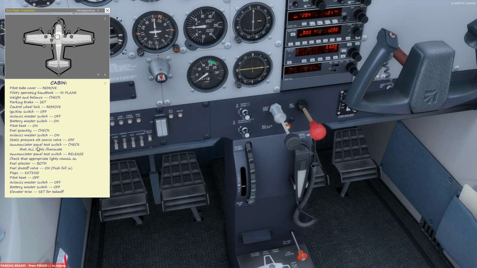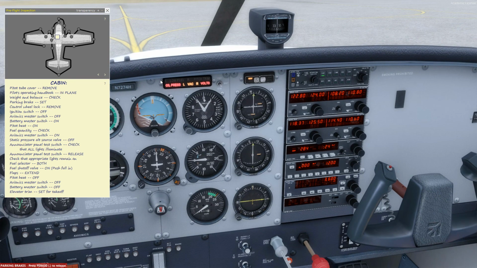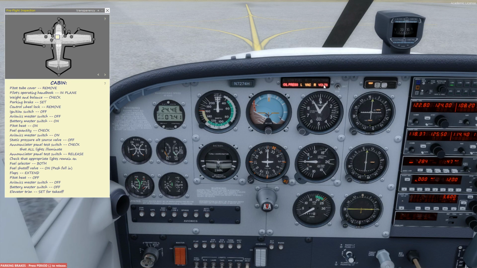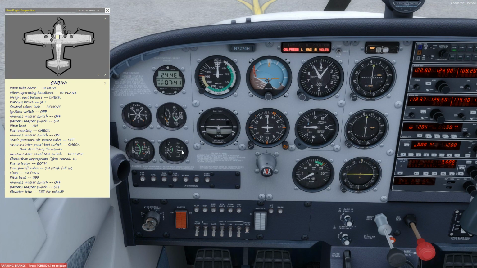And then the annunciator panel test switch. This is our annunciator panel. It's like the warning lights. We click and drag it up to the test position, TST, make sure all the lights are working. Then we release the switch and we make sure that the appropriate lights remain on. So with the engine off, we don't have oil pressure, we don't have vacuum left or right. There's two vacuum pumps, and there's a volts warning because the battery is on and losing energy. So that's all good. Now fuel selector both.